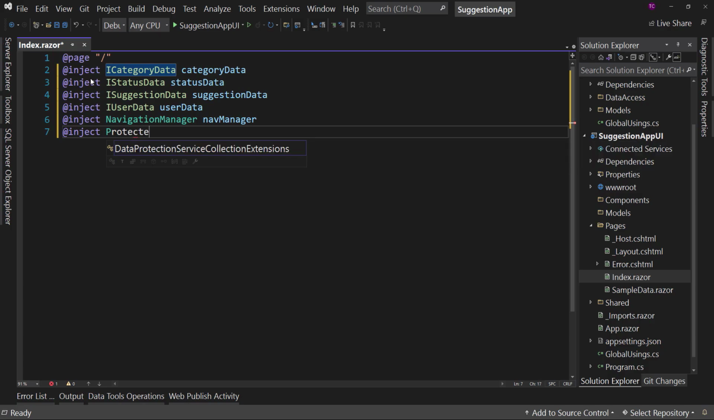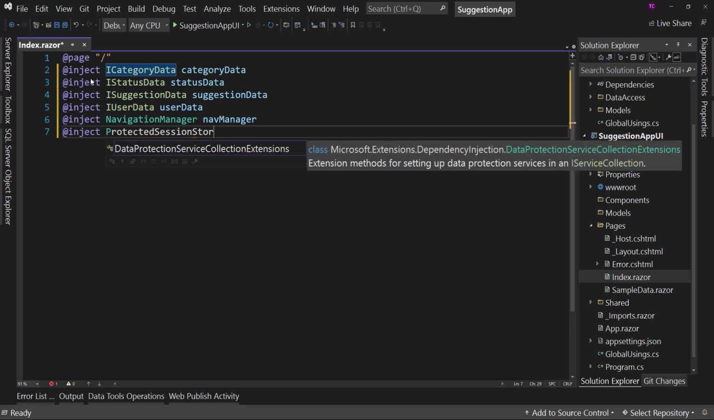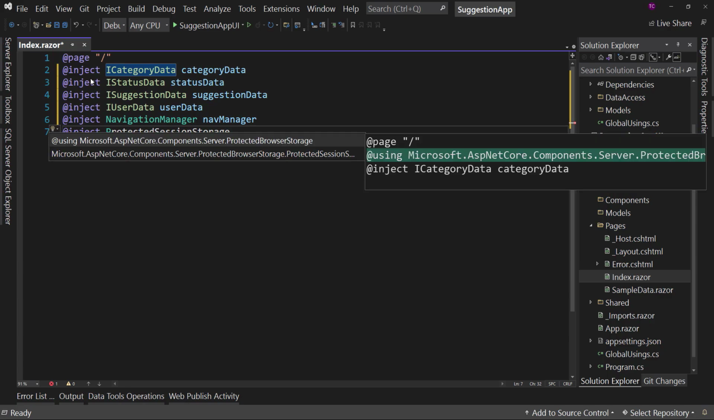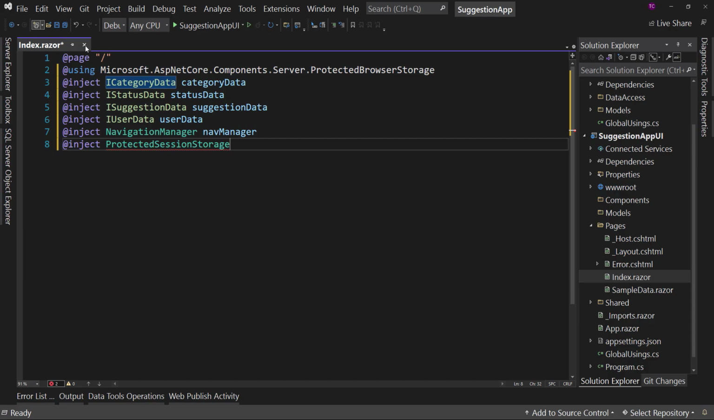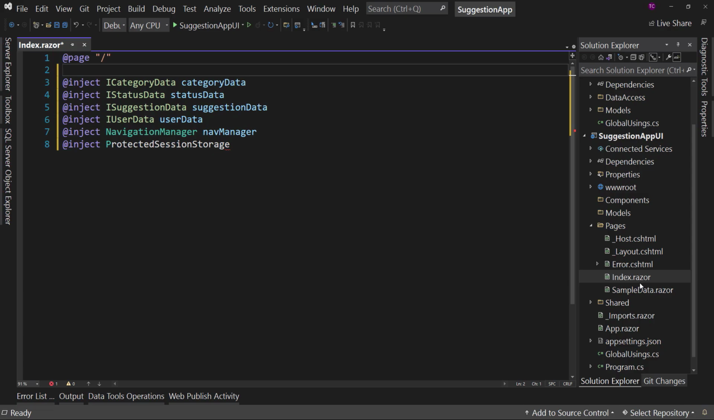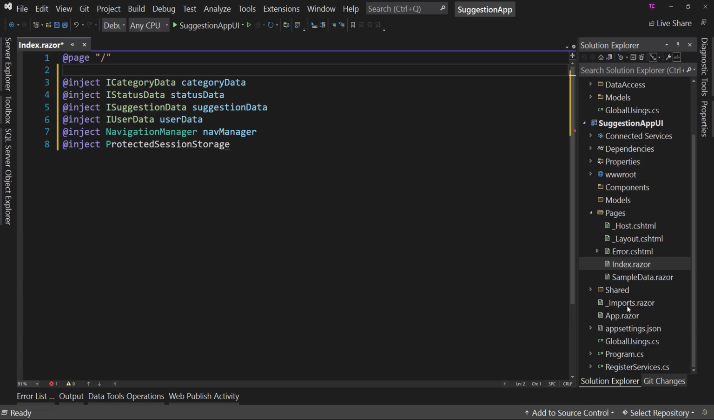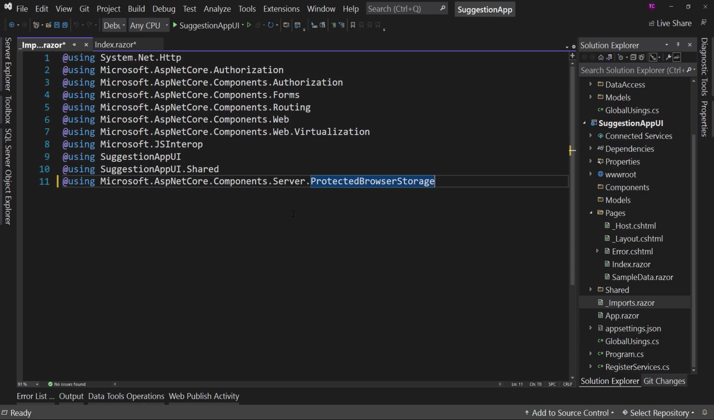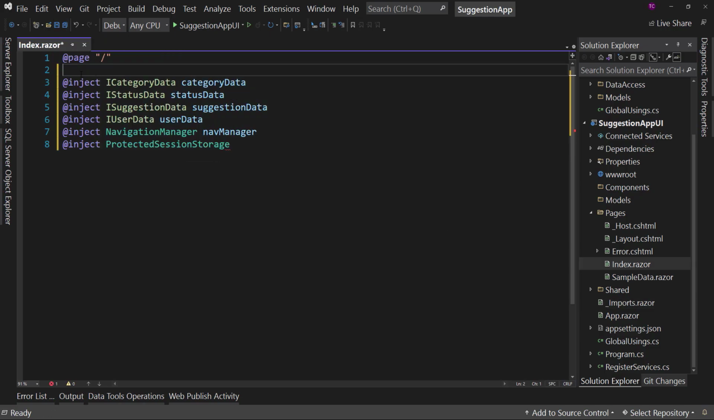Protected Session Storage. And the control dot here says, hey, you need to have the using for this right here. Microsoft.AspNetCore.Components.Server.ProtectedBrowserStorage. Or what we can do is we can add this using in our imports. Like so. And then that makes it a lot easier. We don't have to have it on this page. And this is called session storage.